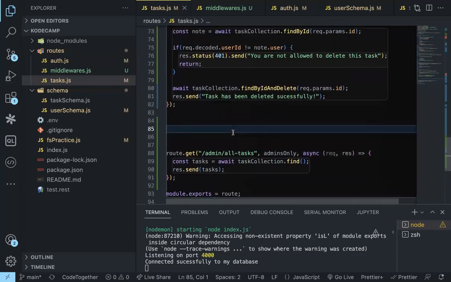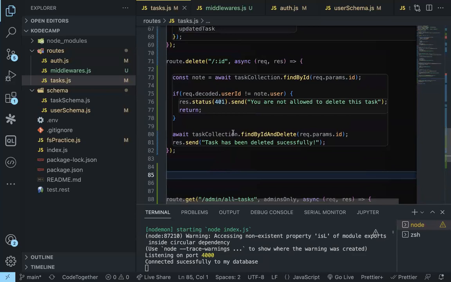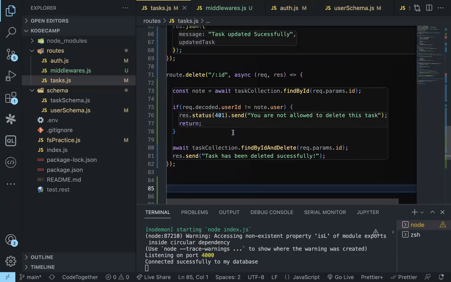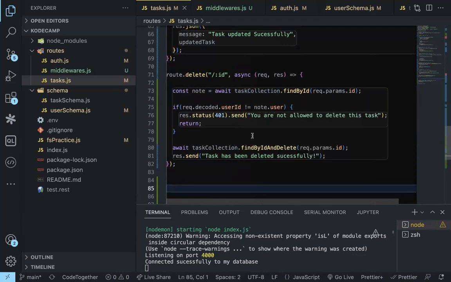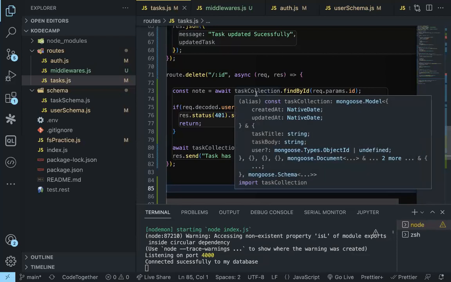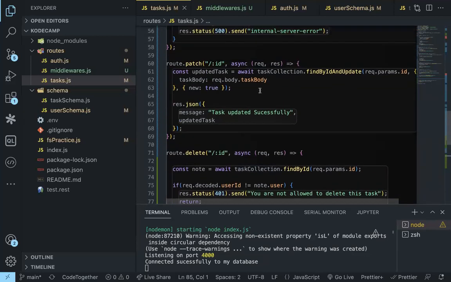Okay. I don't know why it isn't working. It's saying task collection is not defined. Hello? Is it saying task collection is not defined? I've seen the error. It's not correctly spelled. Yes. So if it's not correctly spelled, it won't work too.